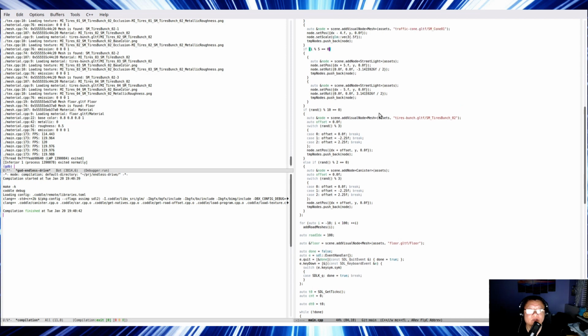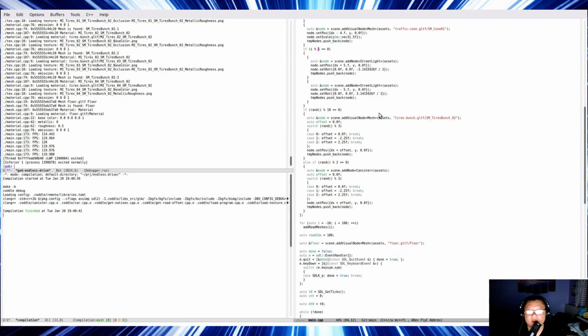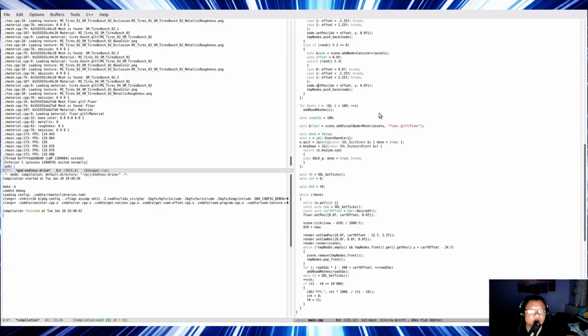Because the street lights add only every fifth. Oh, so it's not a lot of lights. So 100 divided by 5 times 2, so it's 40 lights in the scene. Yeah, I mean it's not that impressive. It's only 40 lights in the scene. No optimization though. I did not optimize anything. There is no instancing, no light culling. It's just raw power of GPU.